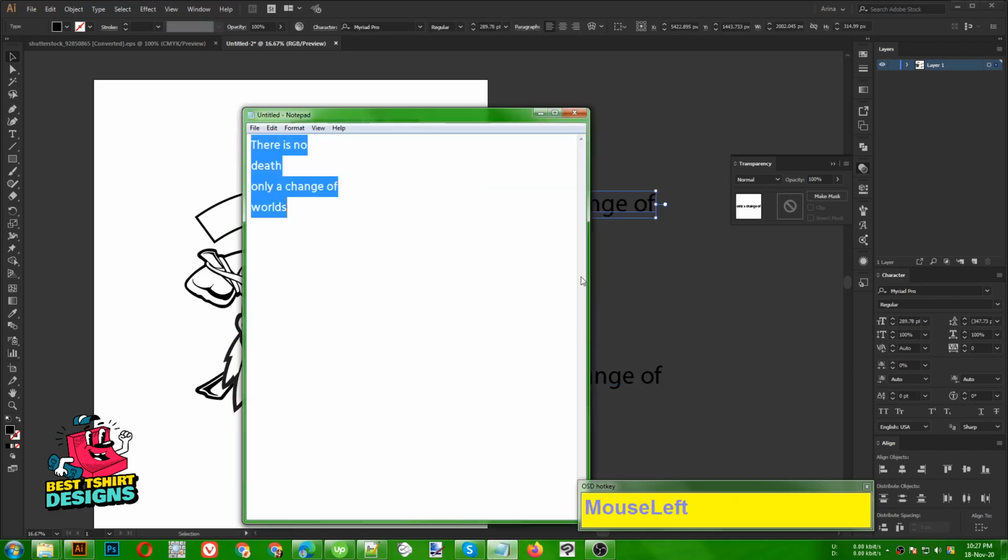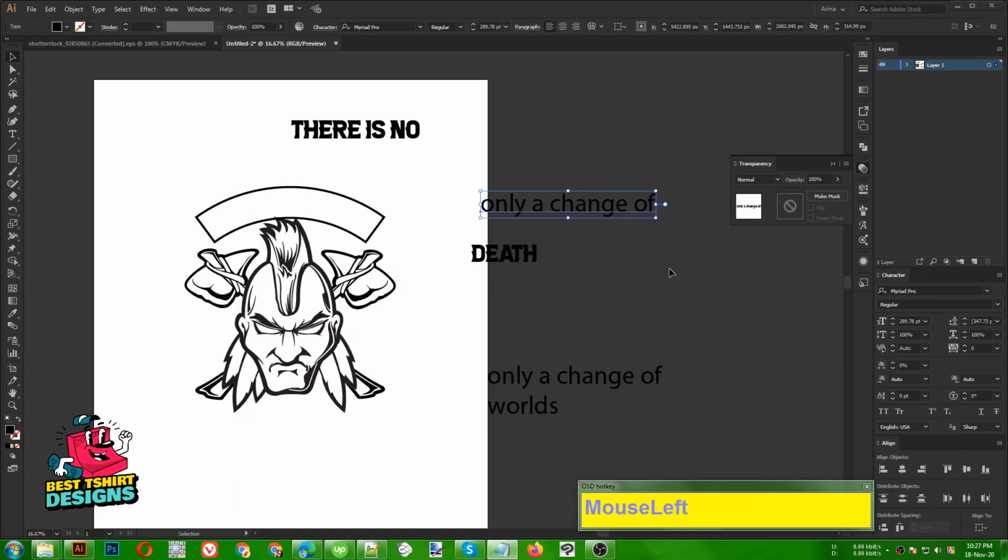So I need that text again. There is no, I'm going to paste that text there.